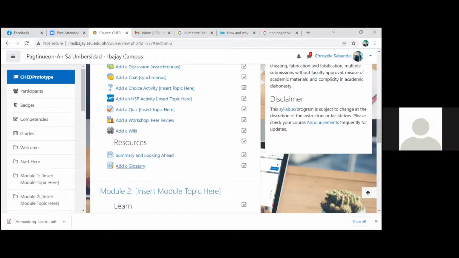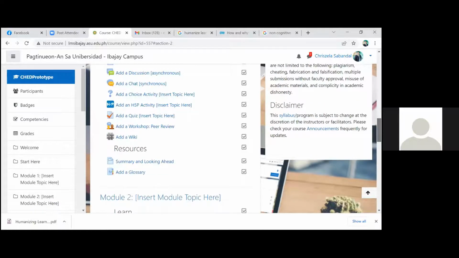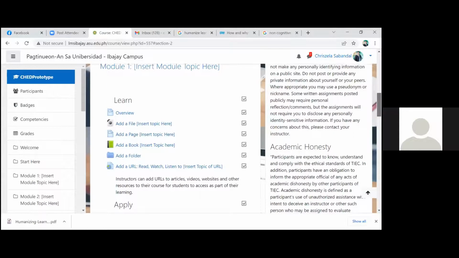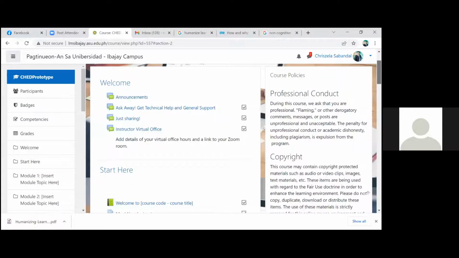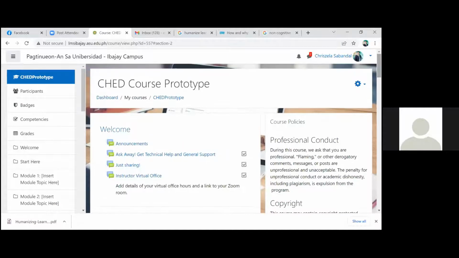And pwede din may glossary. So that's the CHED prototype that was developed by the Texas International Education Consortium, and this was adopted by several universities that joined the conference, and it was also presented with the CHED officials during our graduation last January.